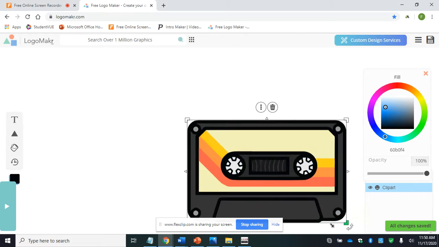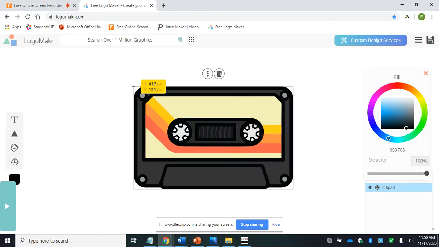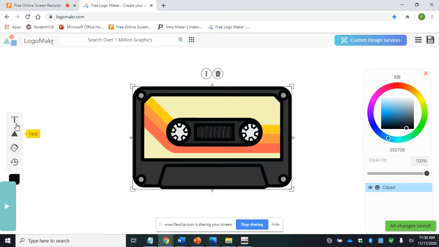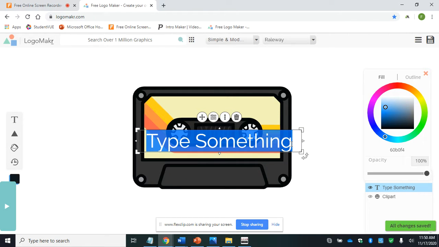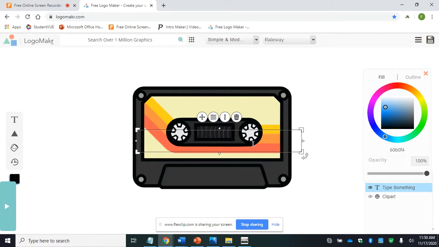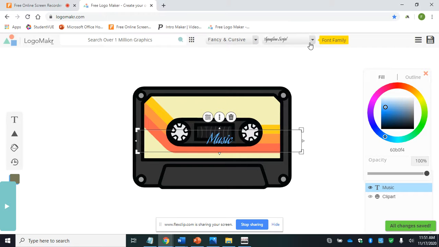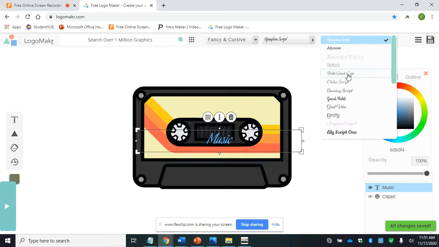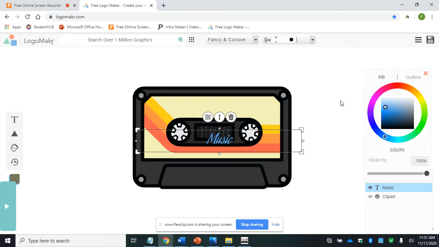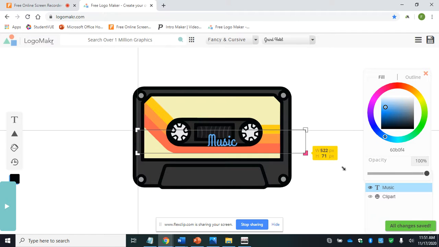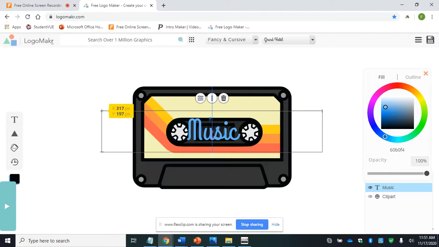Now I can make it bigger, and then at the right you have T, which is text. You can type something. Let's see, music. And you can change the font at the top. If you want it to be fancy and cursive, here you have fonts which are fancy and cursive, like this. What I'm going to do is make this bigger.